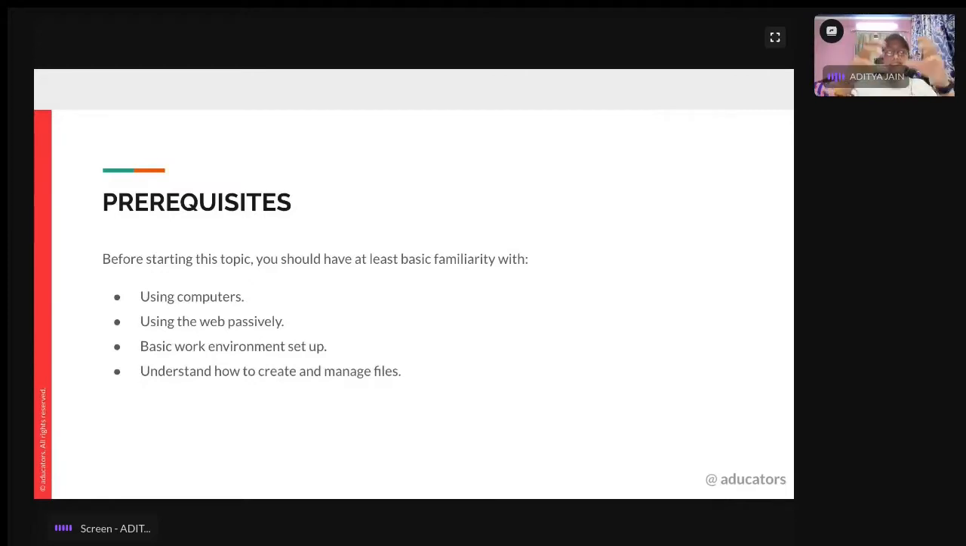Third is basic work environment setup. तो थोड़ा बहुत setup करना आना चाहिए. And the last one is important: understand how to create and manage files. You should know how to create files, how to manage files, create folders, subdirectories, all these things. It's a very simple thing you have learned in school. So I think we all are quite good with these prerequisites.